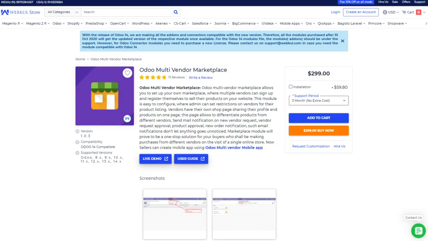Today in this video, we will discuss the working of a module, Odoo Multi-Vendor Marketplace. Odoo Multi-Vendor Marketplace offers you a platform to sell a wide range of products without actually owning them. Basically, the module allows you to connect with multiple vendors so that they can sell their products on your online store. Your business model can attract brick-and-mortar sellers to sign in for your Odoo Marketplace.